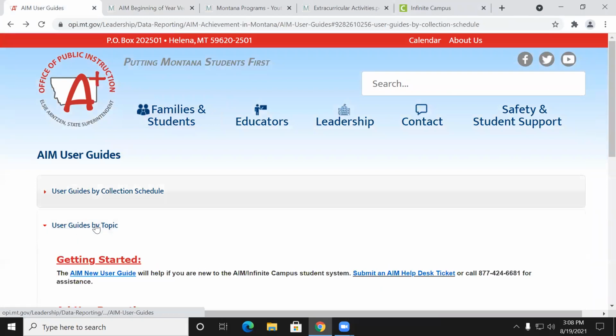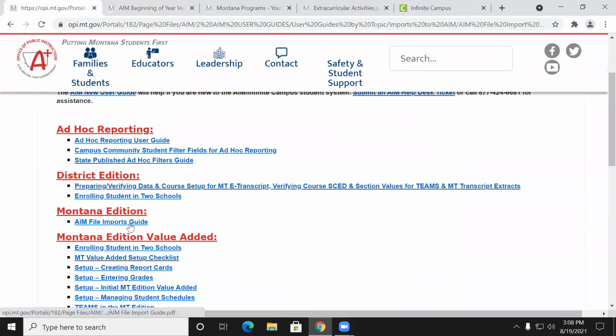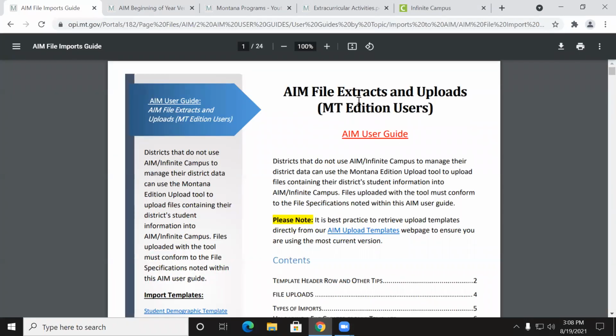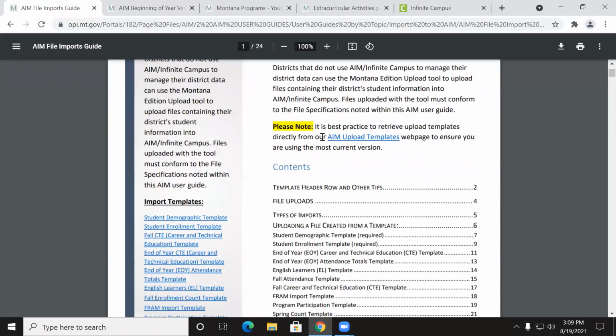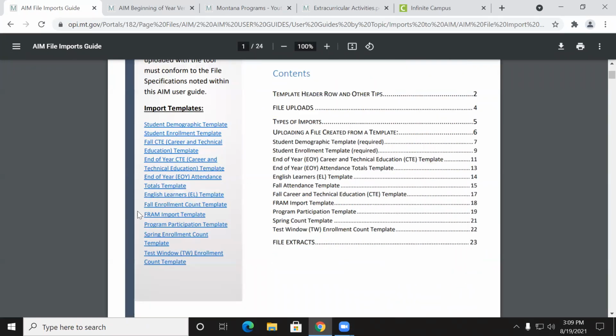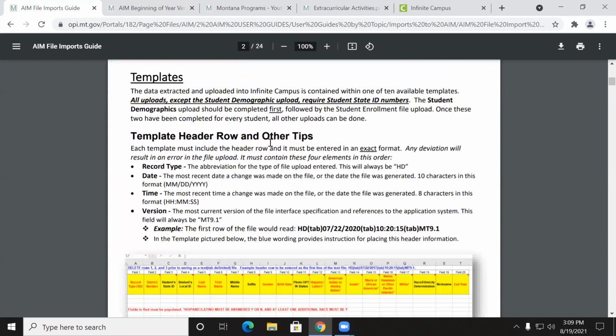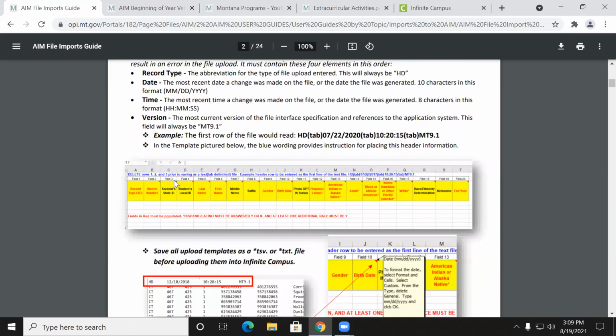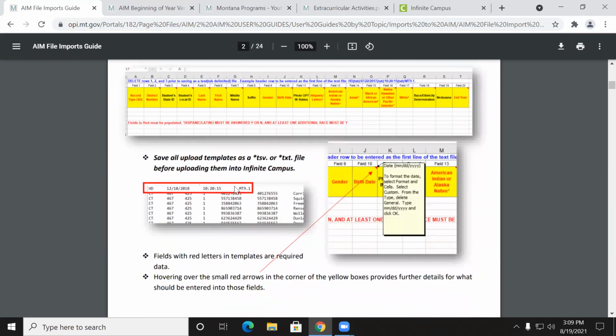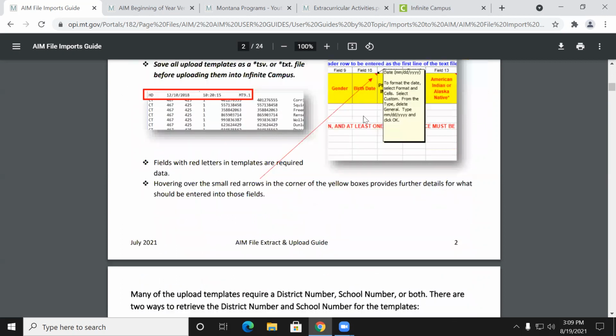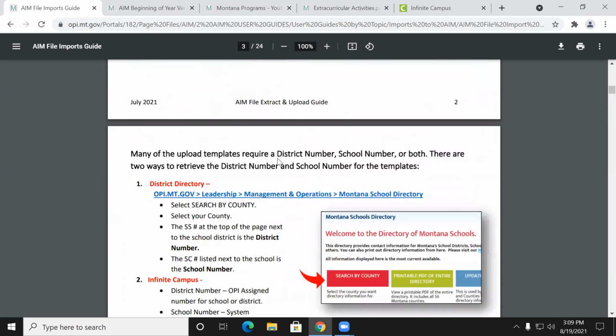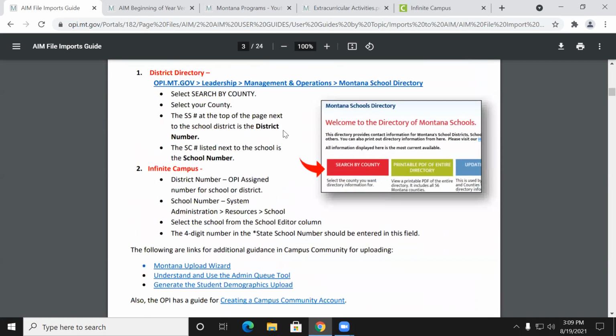Go to user guides by topic. There's an entire user guide dedicated just for Montana Edition users who have to do these imports. Every single template that is required is detailed in here. How to do everything from creating that header row, how to read the templates, the importance of that header, hovering over small arrows, everything I've gone over is covered in this user guide in depth.